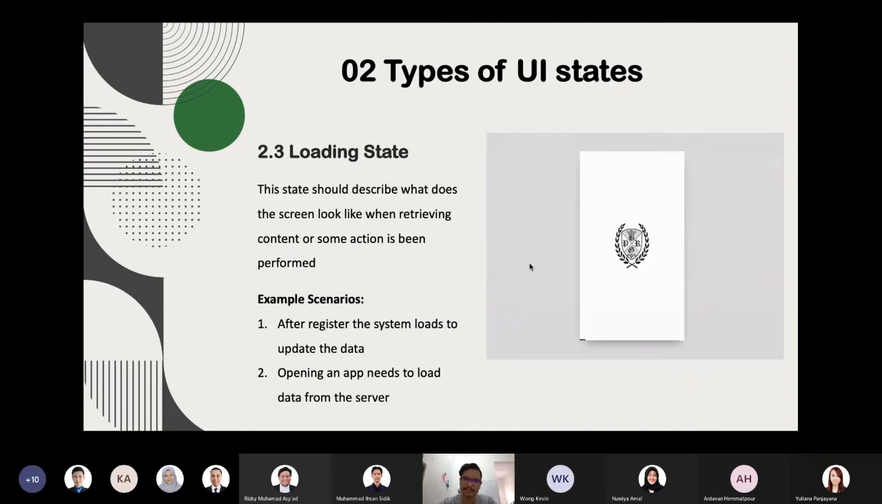And then the next is the loading state. A loading state is basically when an app is requesting some data from the server, it will show some loading screen. For example, when you try to register into an app, you put all your details in the form, and when you try to register, the app has to send all that data to the server and try to validate it. During that process, it has to load. We need to show a loading animation so that people know that something is happening, like we are working on something.